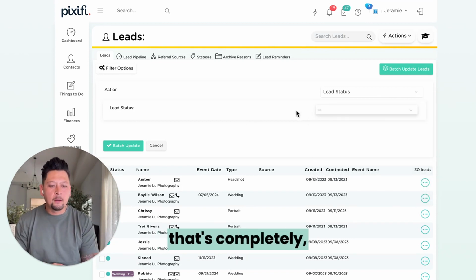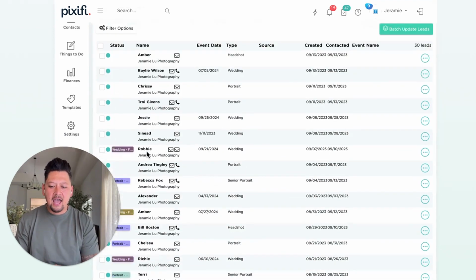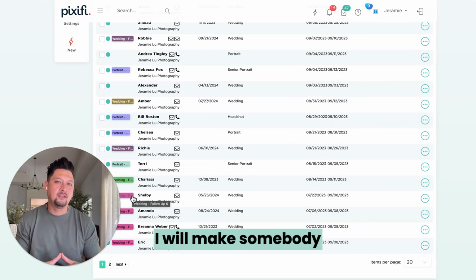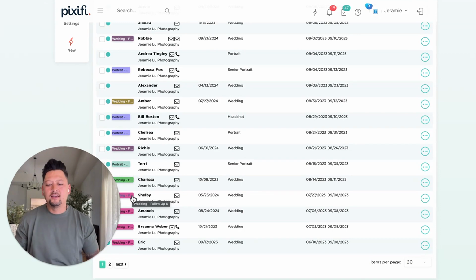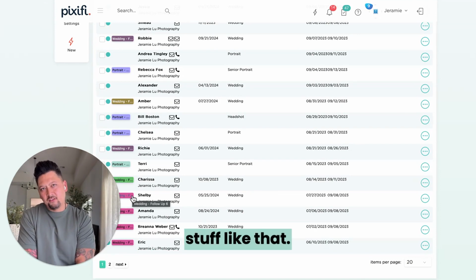One thing that I do that's completely crazy that I love is, you see these reds right here? These are follow-up 6 for weddings. I will make somebody tell me no. So I do not take them off until they tell me no, or their wedding date has passed. Stuff like that, kind of keep it going.